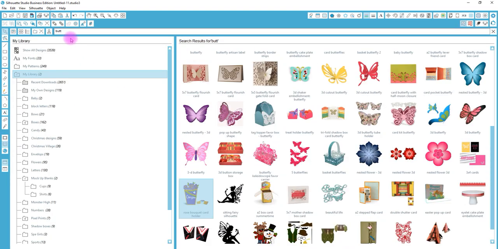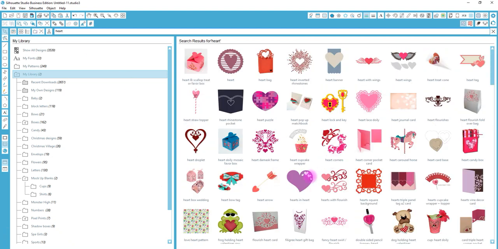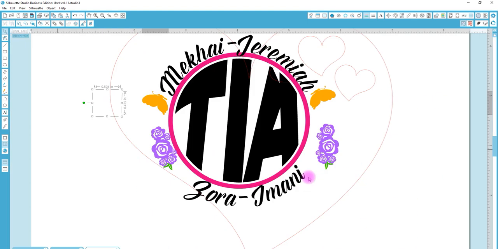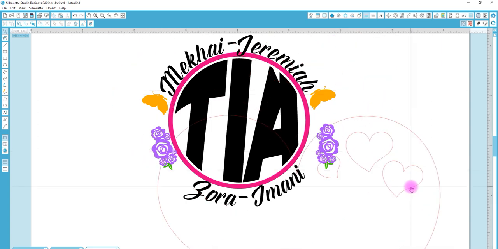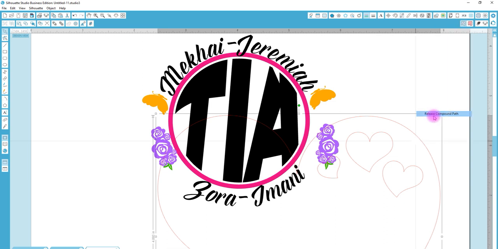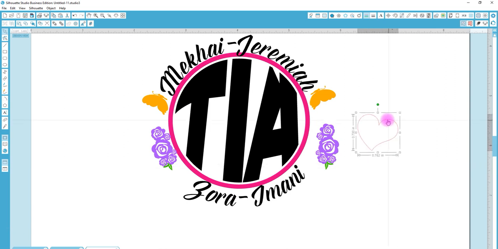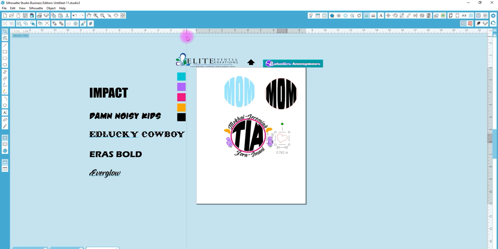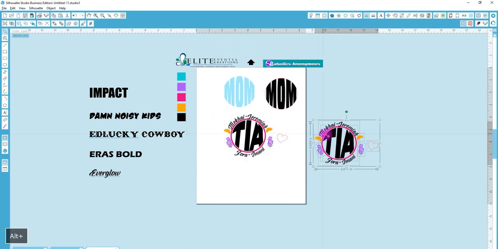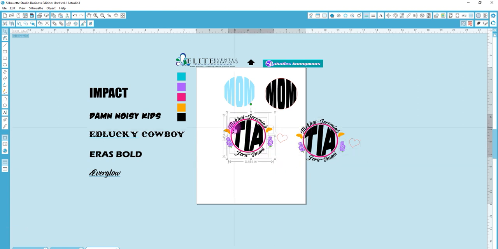One of my favorite hearts is this one. And even though it has 3, I can easily just ungroup, release compound path, hold down my shift key, select this one, delete the rest, and now I have a cute heart that I can use in it. So you can do that any way you want, okay? So now I'm going to show you this one more time. I didn't mean to duplicate it, I meant to delete it. I'm going to leave the heart there.